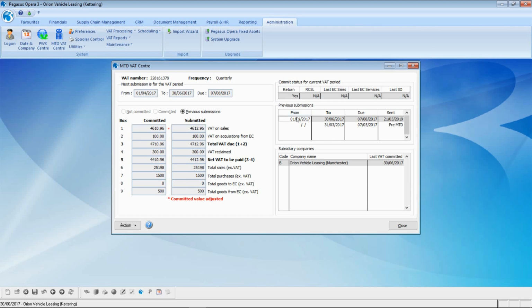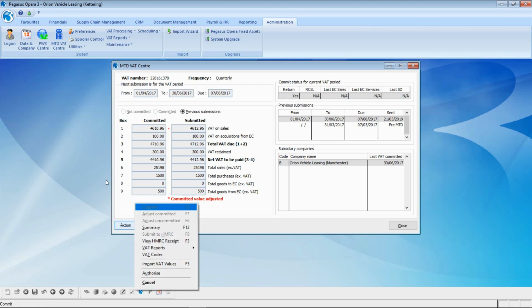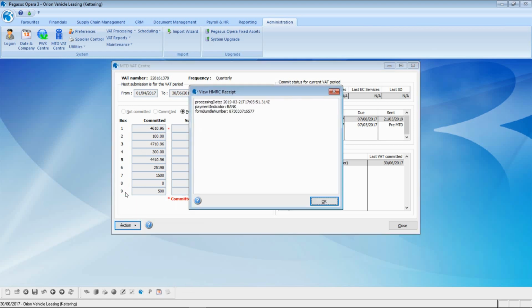And here, under the previous submissions, we can see that VAT return: what its date was, which period it was due for, and when it was actually submitted through to HMRC. I can look at the date-stamped HMRC receipt to confirm that this has been received by HMRC. If we view the HMRC receipt, we can see the date and time stamp of that submission. This option is available in Opera 3 version 26010 and onwards.